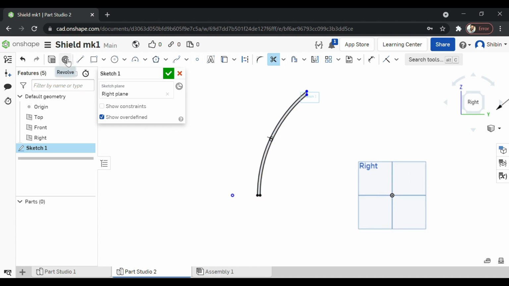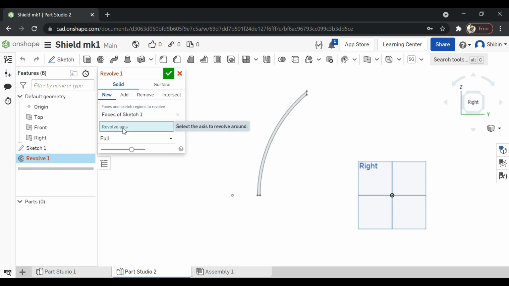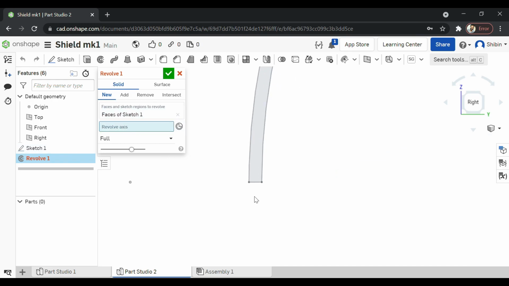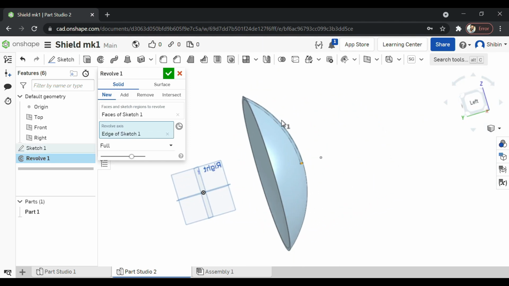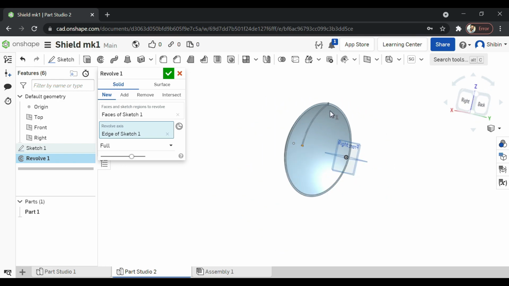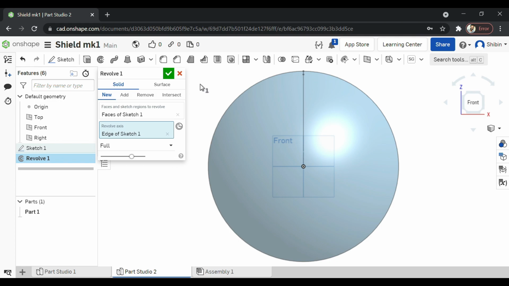Okay, almost done. Let's click on revolve. Now once you click on that, the sketch is pre-selected. All you have to select is the revolve axis. So click on that and select this line. And there you go. That's your disc shaped shield.